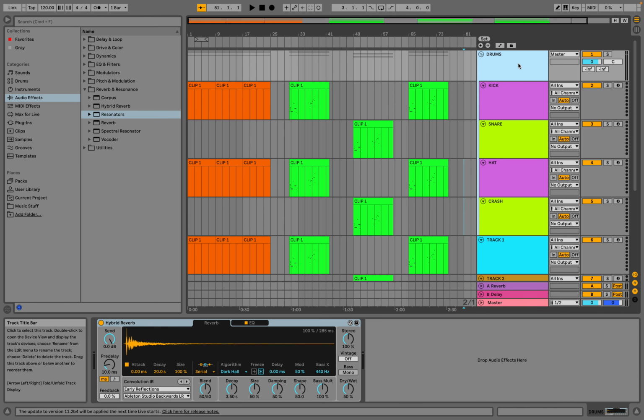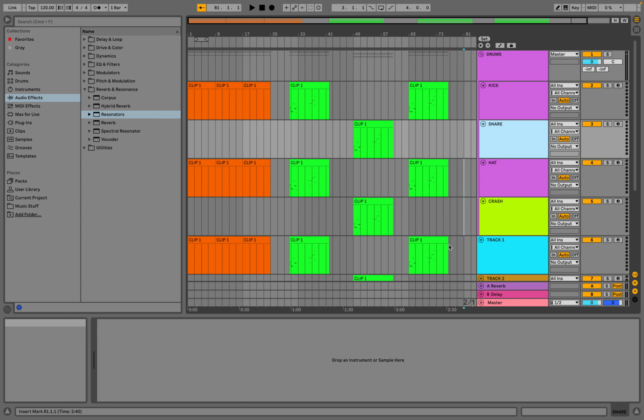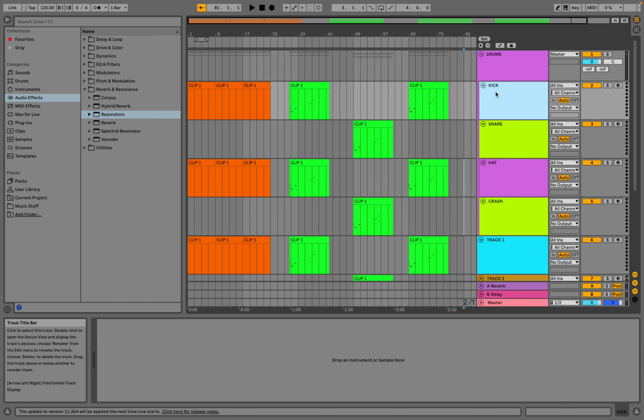So now you can see that on the drums group, we have one device in the device chain. You can see the devices in each one of the track's device chains by just clicking on the title bar of the track itself. Right now, I don't have any instruments or devices on these tracks, so you won't see anything in the device view. But let's add something in here so that it makes it a little bit easier for you to see.